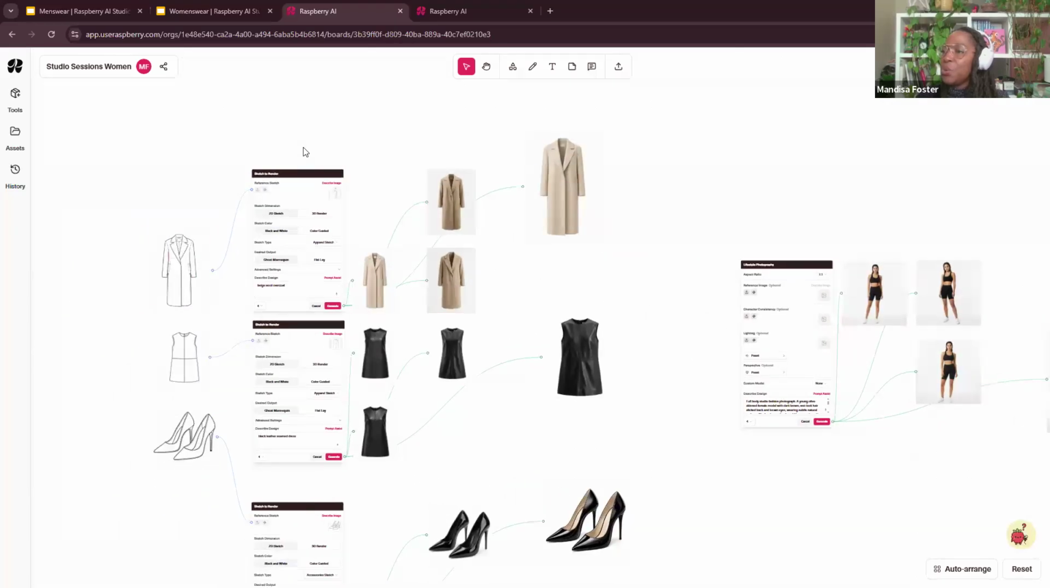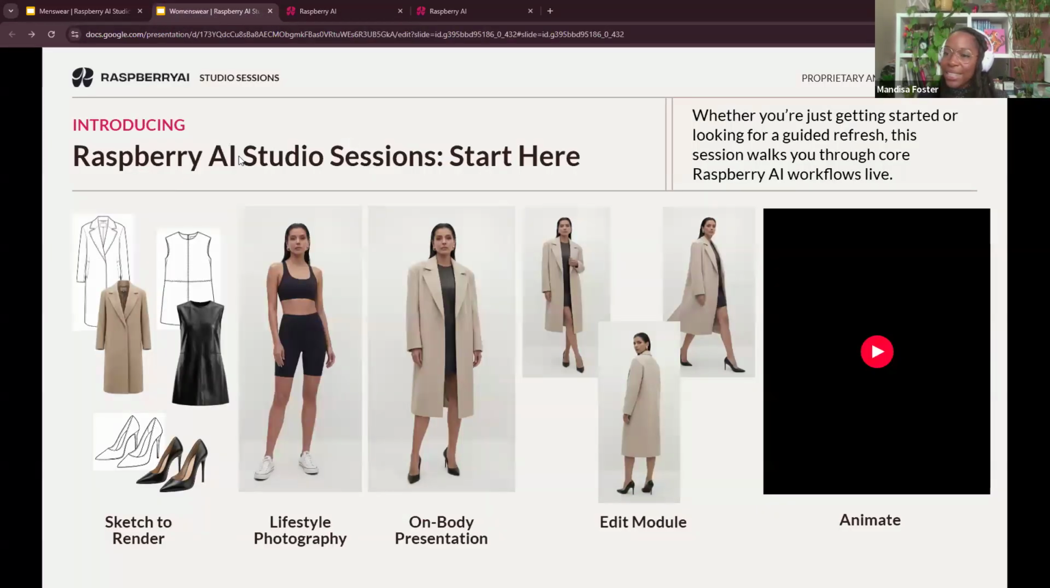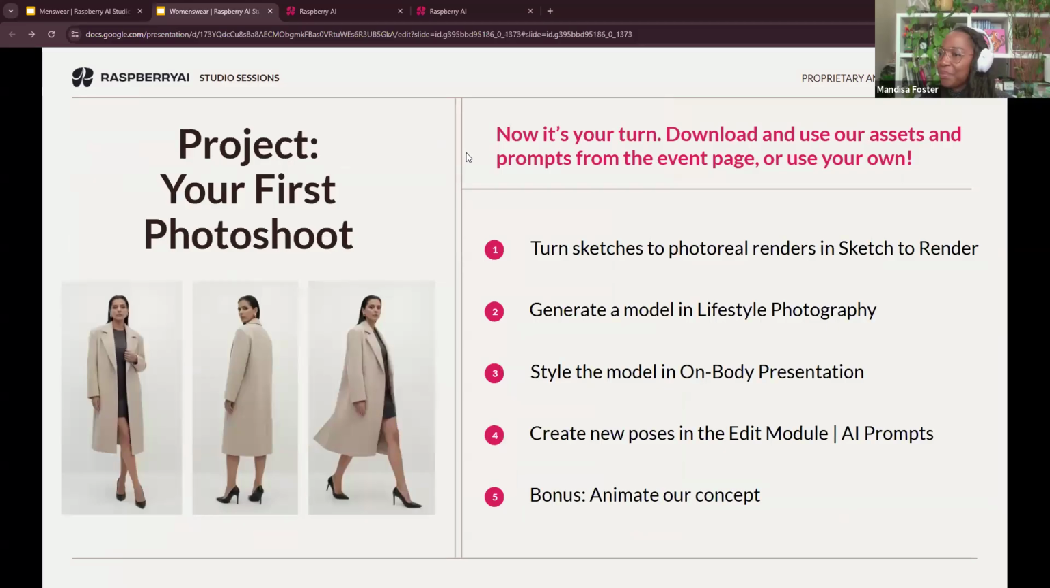All right, so that's the full workflow overview. Let's go back to the deck. So it is now your turn to tackle your first photo shoot in Raspberry AI. Hopefully you've logged in already. If you haven't, now is the time. You can download and use our assets and prompts from the event page. Kanisha has also linked to them in the chat. And you can also use your own. You can follow along and use your own sketches and just follow along with me in the workflow.